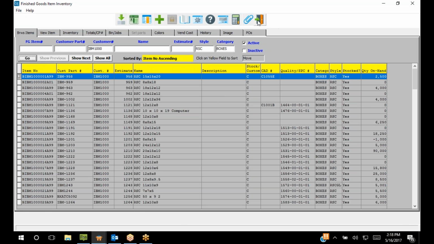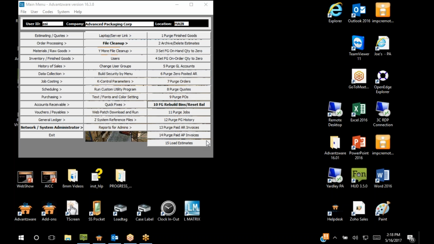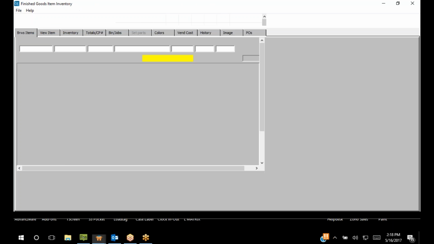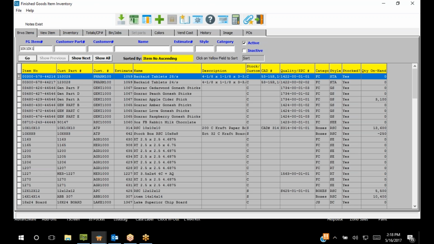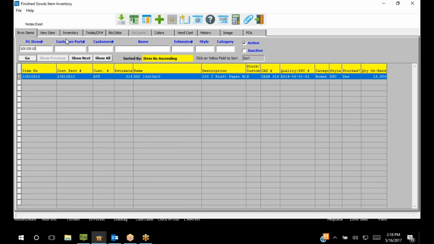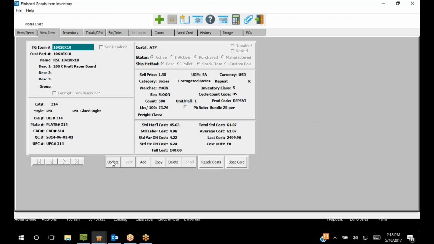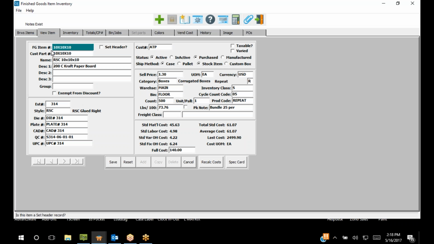I'm going to get out and go back in here. I'm going to save the columns that I've changed. I'm going to go back to the file maintenance of inventory, and I'm going to go to 10 by 10 by 10, and I'm going to go through the details of some of these items. Some of it is pretty explanatory, but I'm going to click the update button.